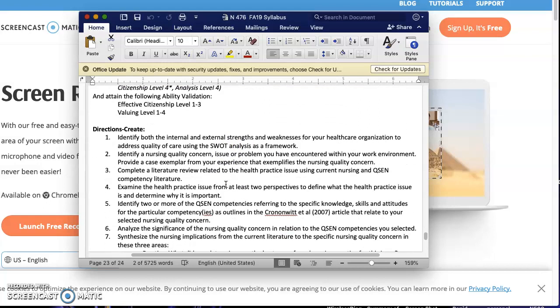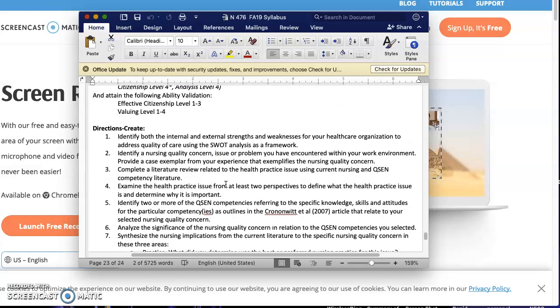So, directions: identify both the internal and external strengths and weaknesses for your healthcare organization, addressing quality of care using the SWOT analysis as a framework. Identify the nursing quality concern, issue, or problem in your work environment. We kind of talked about that. You need a case exemplar, so let us know where this came from. Then do a lit review. What did you find about this? And use the CUES and competency literature.